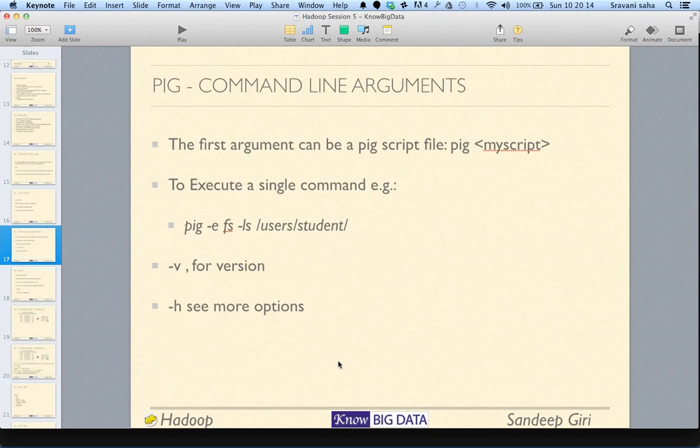Because if your data is small and you are able to handle it with pig -x local, then you should be able to use your standard tools, whatever you are using. So pig -x local is not a big data solution for you.